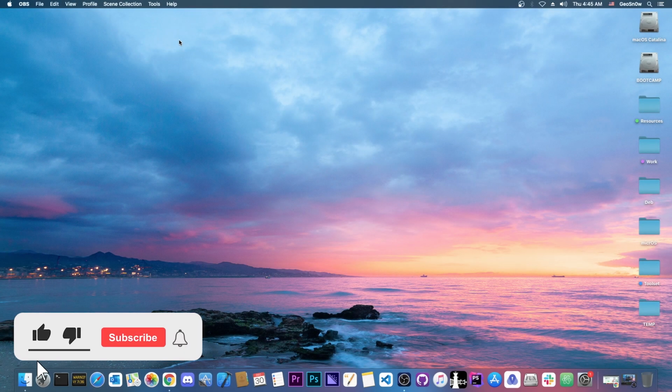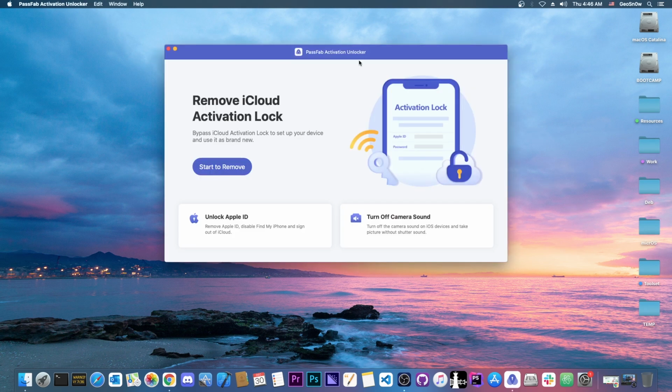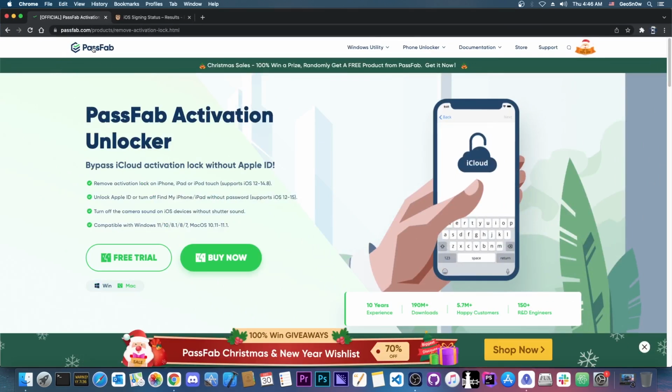So in today's video I'm going to show you how to unlock an iCloud locked device which runs iOS 14.8 or lower. To do that we're going to use PassFab Activation Unlocker, a simple to use software available here, and of course you can get it from the website passfab.com, and it's PassFab Activation Unlocker.